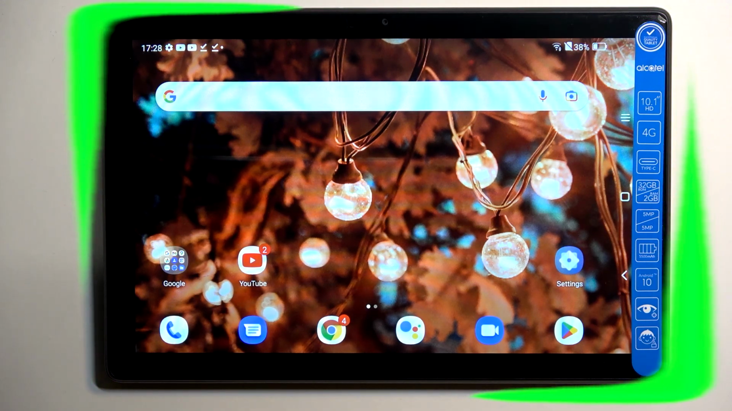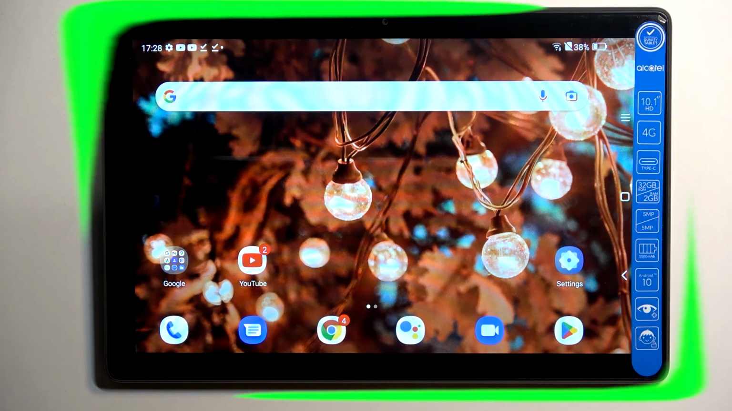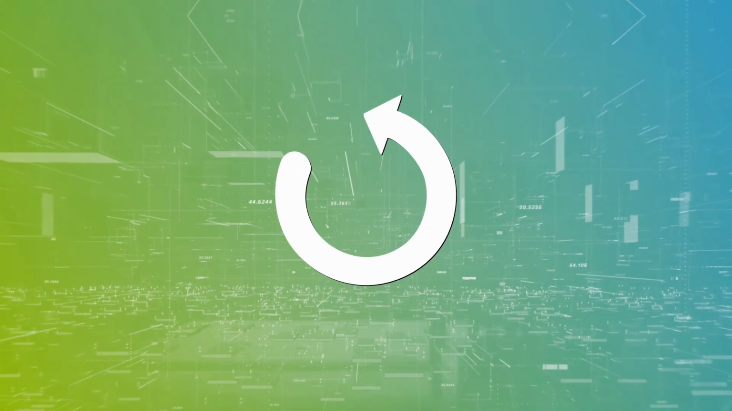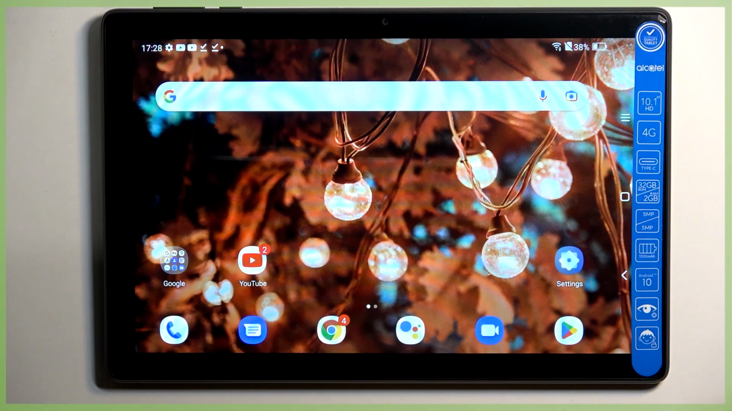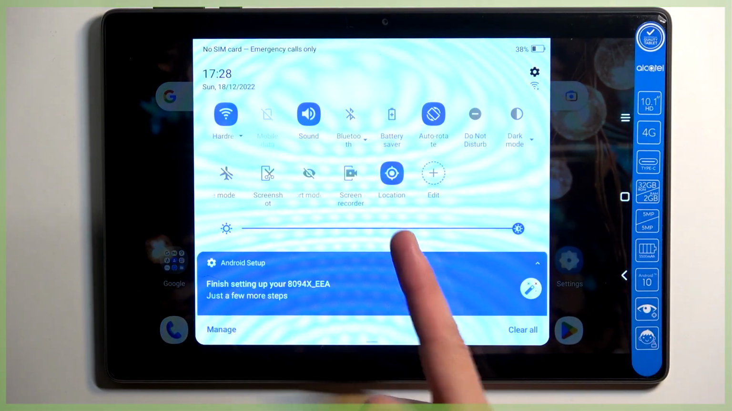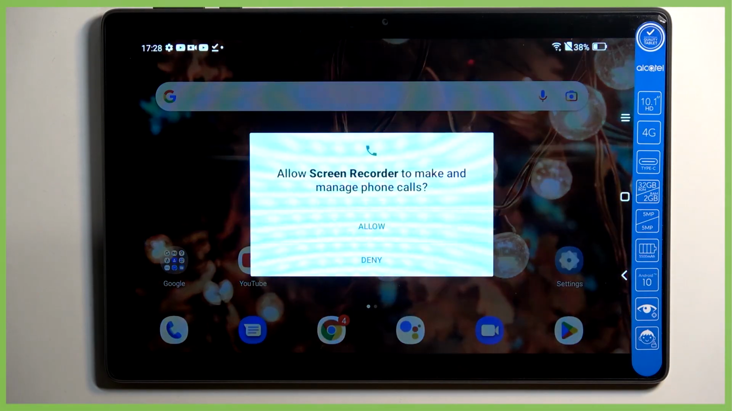In front of me is an ALCATEL 3T10, and today I'll show you how you can record a screen on this tablet. So to get started, just simply pull down your notifications, extend the list, and you'll find the Screen Recorder toggle right over here. You can just tap on it.